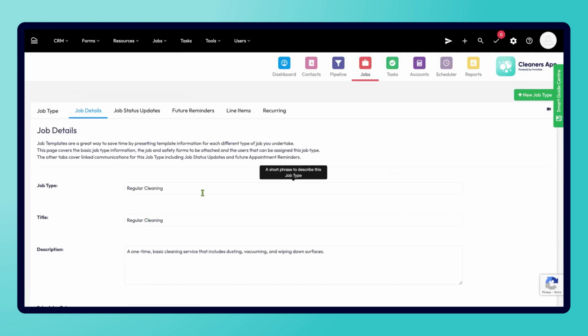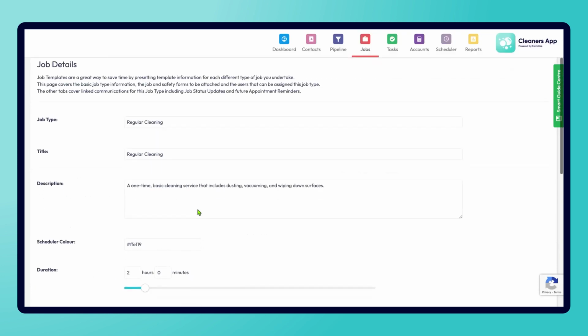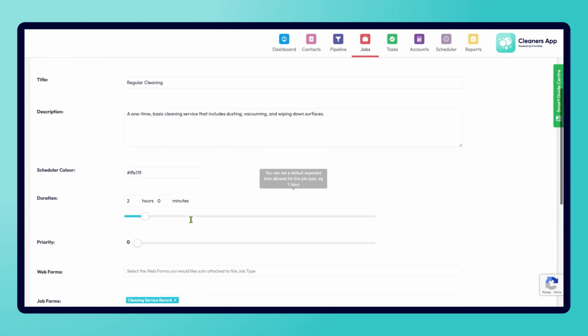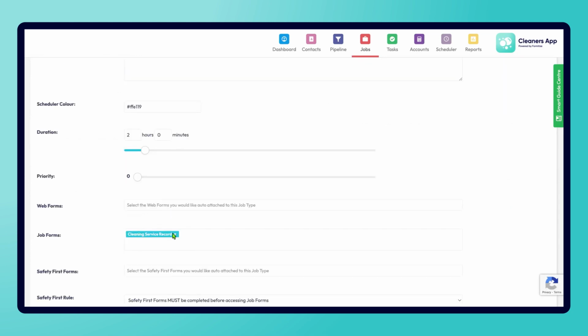These could have names or descriptions on here of what needs to be completed, a duration set for those. So that's the amount of time that will be blocked out on the scheduler for the regular cleaning job site template. These can be adjusted, of course. And then any forms or reports that the cleaners would need to complete with these job types.